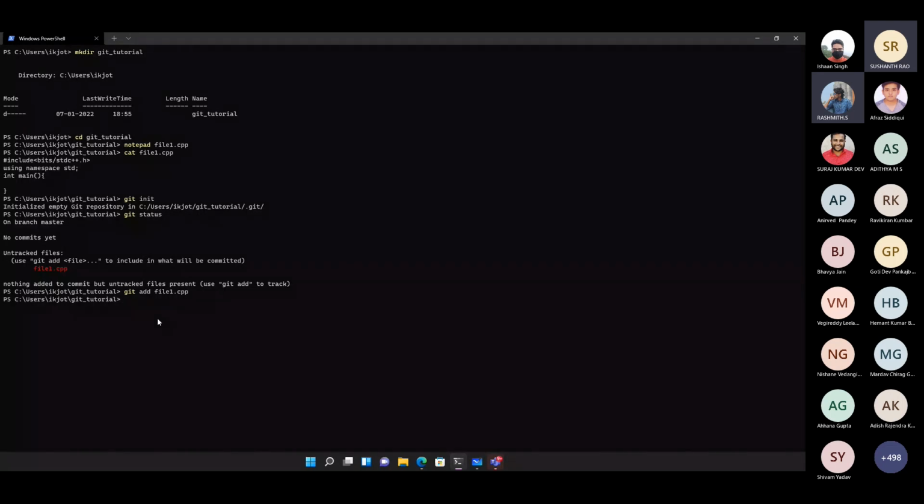Now that I've added this file, let's do git status once again and see what our current status is. So we're still on branch master. We've not made any commits yet, which is correct.